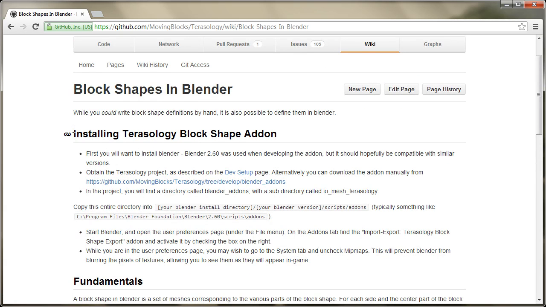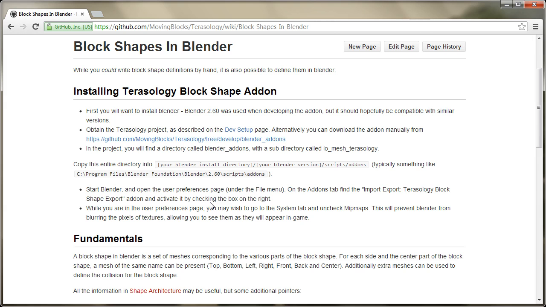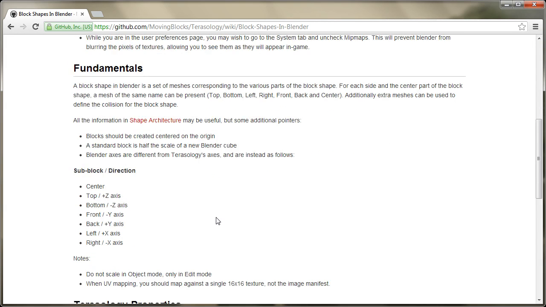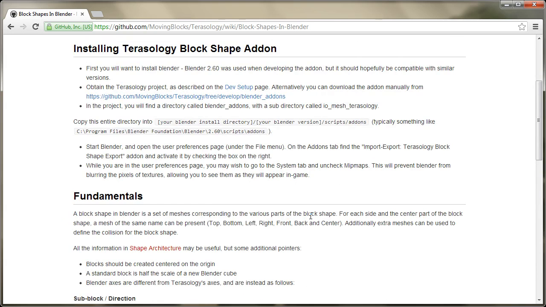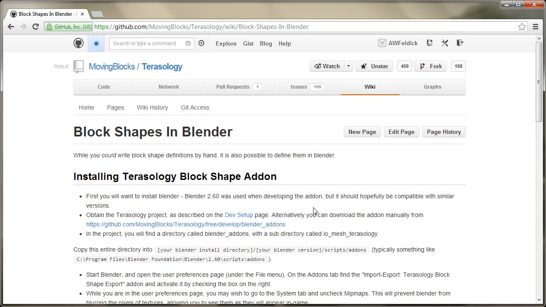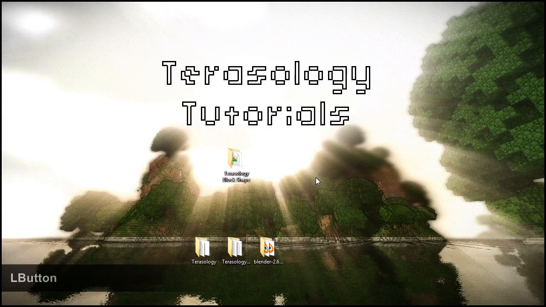A quick note, my first video tutorial basically covered the installing Terasology block shape add-on section here. So that's what my first tutorial basically covered, and if you saw that, that'll be pretty familiar. This tutorial is basically going to cover the fundamentals of what you need to know to create a block shape in Blender. So you might want to just check this out. It has a bit of info, and otherwise we're just going to get started here.